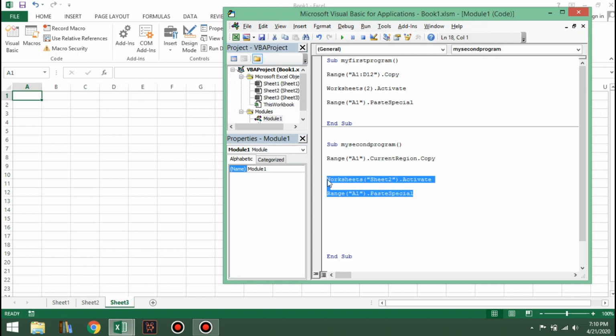So we can copy it, we can paste it. What we are going to do, we will just make it sheet 3, right? And then it's going to be again range A1. Okay, and if we click here, we would run the program and we would copy and paste it. But one more thing is missing.